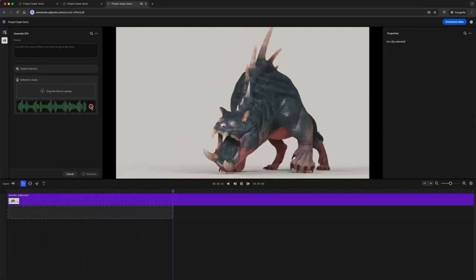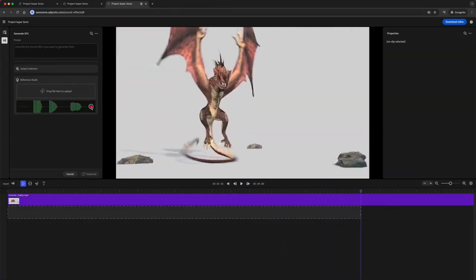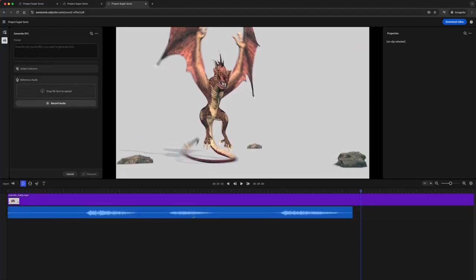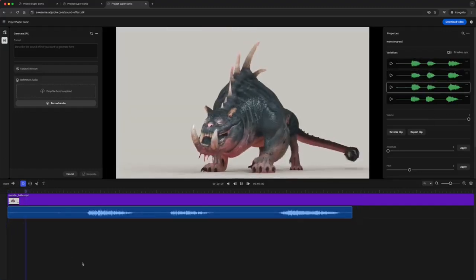Roar! Roar! Roar! All right, now I'm going to type in my prompt, something like monster growl, and hit generate. And now it's going to be using the precise timing, energy, characteristics of my voice to drive the generation. Here's the result, and let's choose a variation, bring up the volume, and let's see what we got.